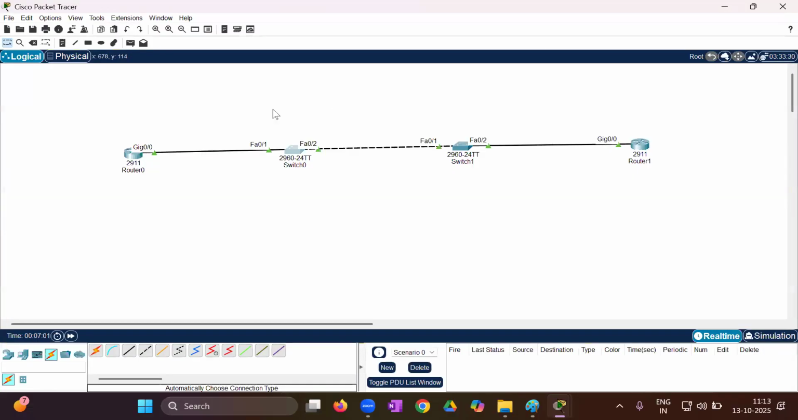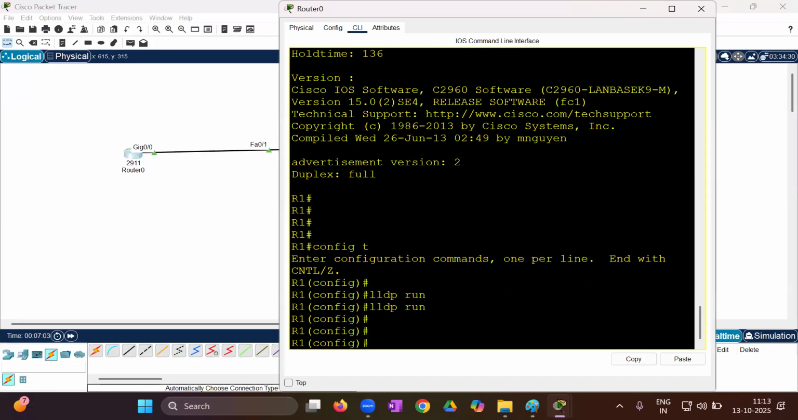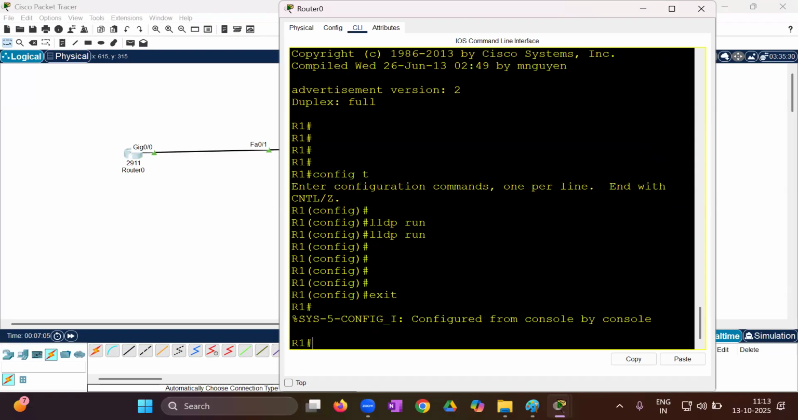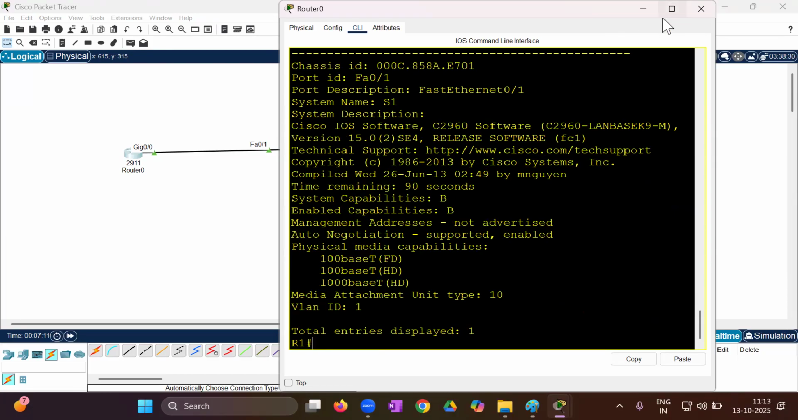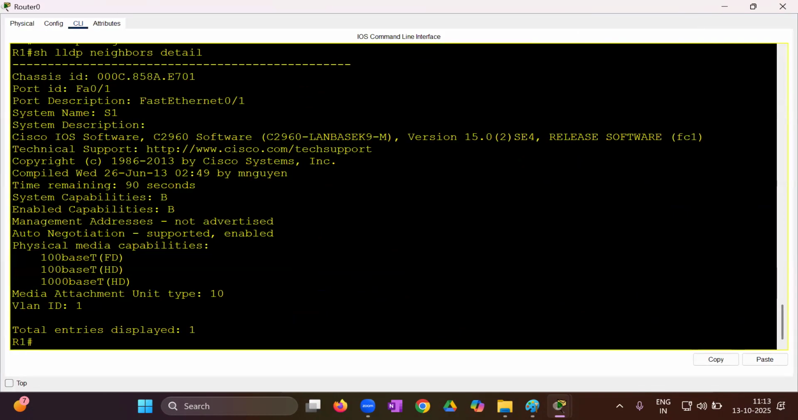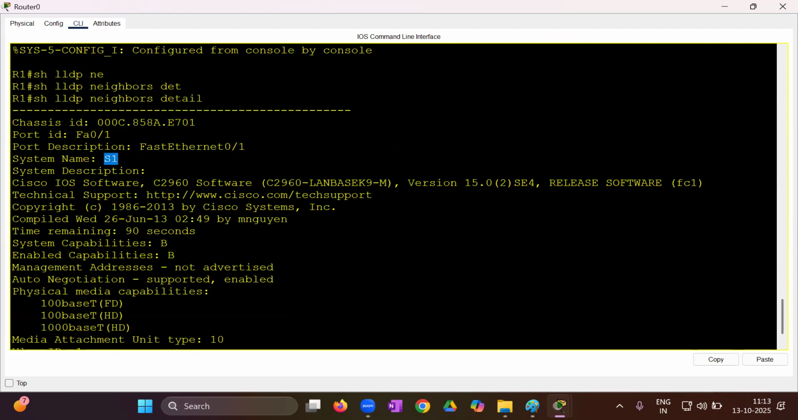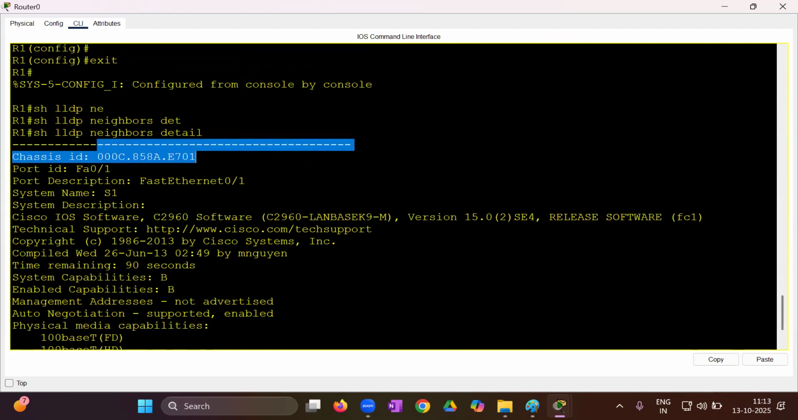Same thing, we'll get it on the router as well. Exit and show LLDP neighbor detail. What it shows is that with F0/1, one interface, one device has been connected. System name is S1, and it is going to have this as a chassis ID, that is the MAC address.